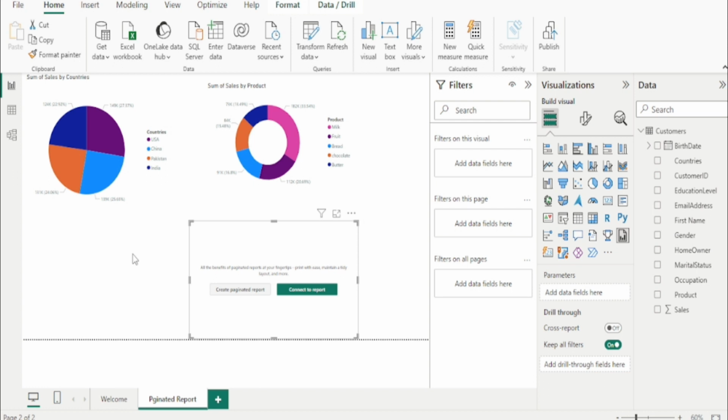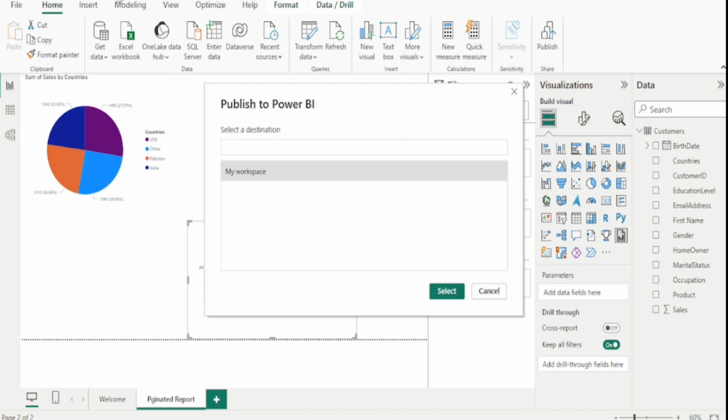And now guys, firstly I have to save this report here on my machine. So guys, let me simply click Ctrl+S to save this report. And now guys, let me click here on this publish button. So our report name is Paginated Report. So let me publish this report into my workspace. So simply select your workspace name and click here on select.